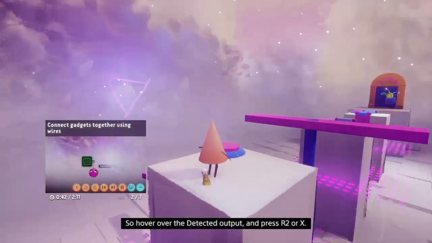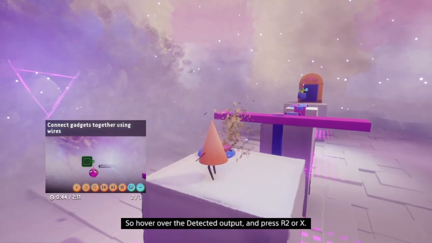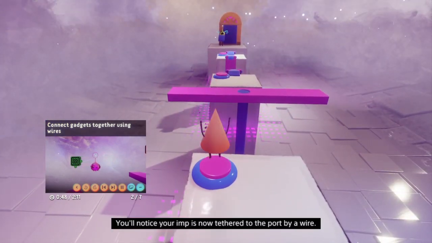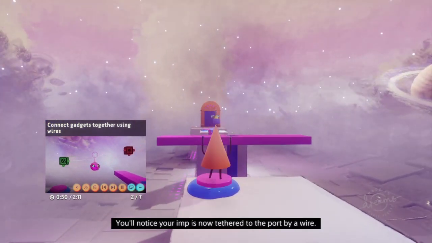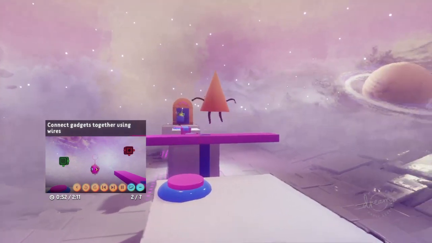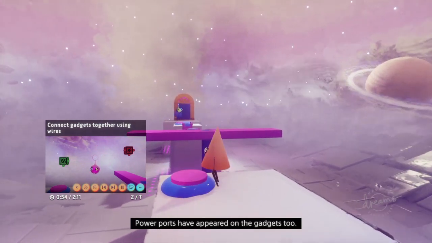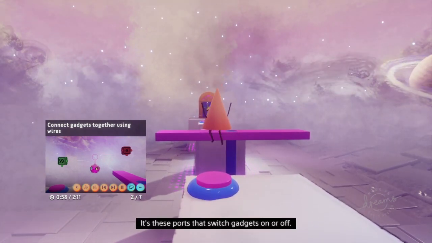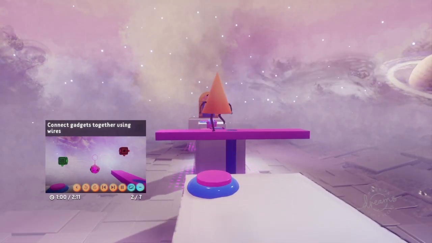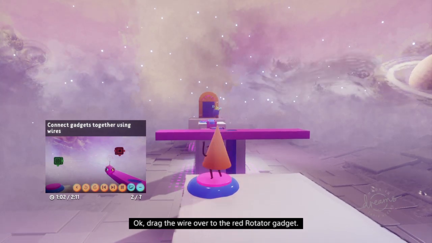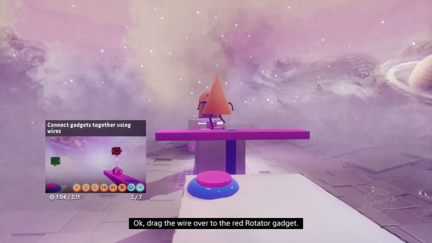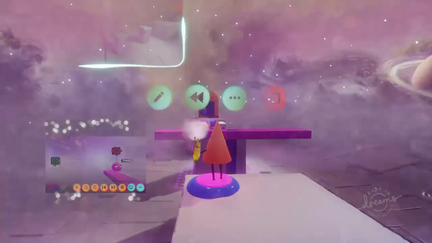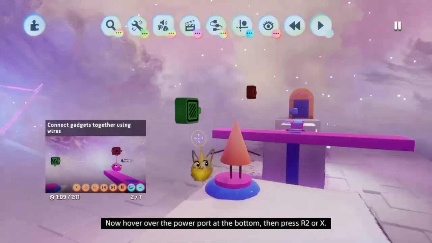So hover over the detected output and press R2 or X. You'll notice your imp is now tethered to the port by a wire. Power ports have appeared on the gadgets too. It's these ports that switch gadgets on or off. Okay, drag the wire over to the red rotator gadget. Now hover over the power port at the bottom, then press R2 or X.